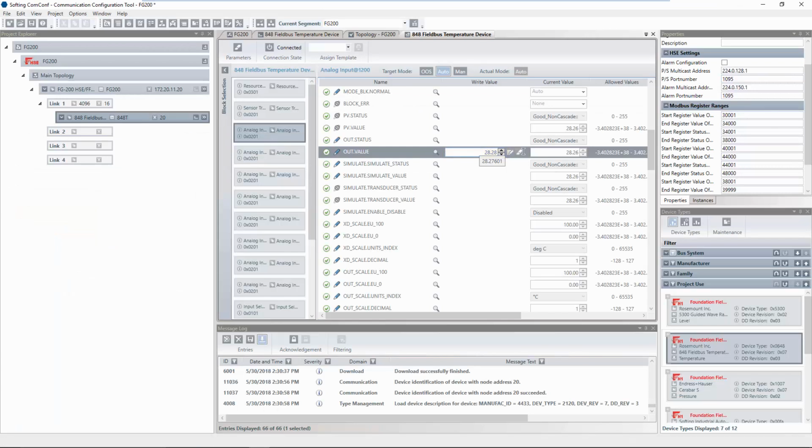This concludes the configuration of the FG200 in order to access process values of FFH1 devices via Modbus.